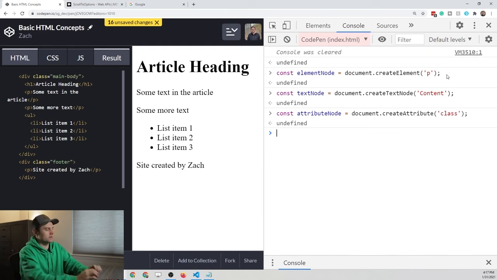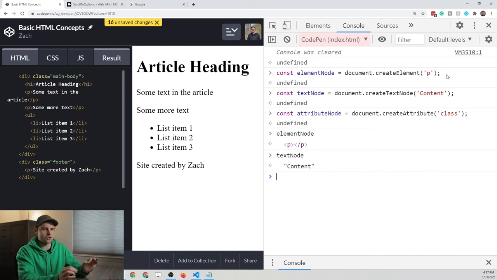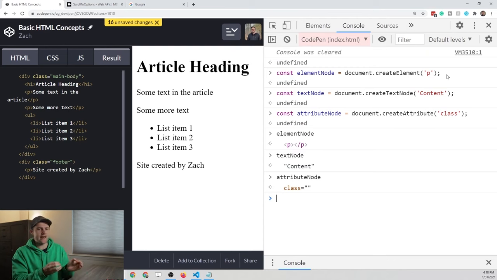All right, so at this point, let's look at what we have here. We have the element node, which is an empty p tag. Then we have the text node, which is going to be content as a string, or more specifically a DOMString. And finally, we have our attribute node, which is class equals empty. So basically we haven't assigned a value to this attribute yet, but we've initialized it.